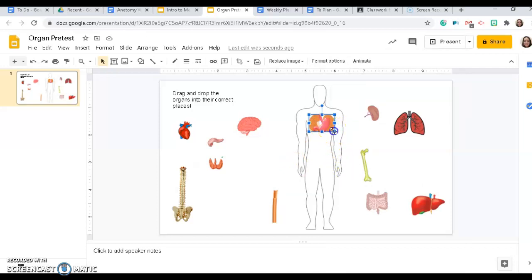You can also resize them if you think they should be bigger or smaller, or if you just want to arrange it so that way you can see all the organs. Think about what these organs are, see if you can identify them, and then try to put them in the correct places in that human body outline.